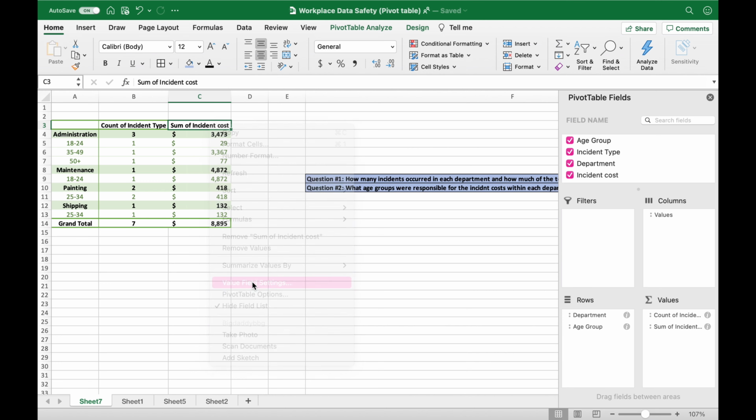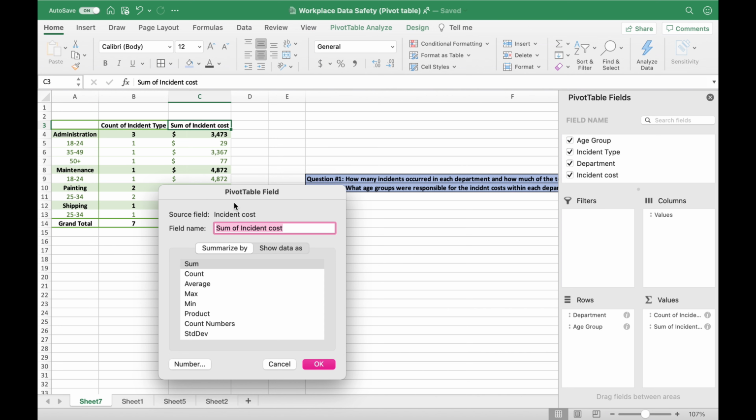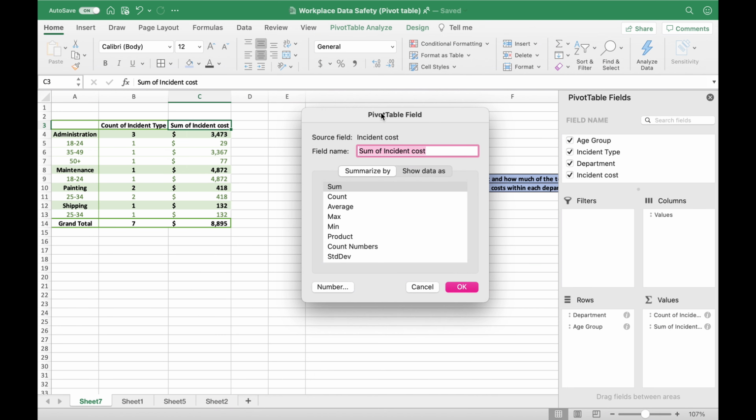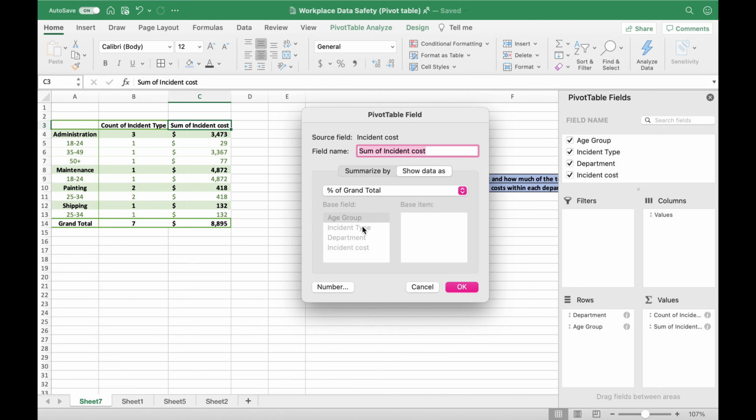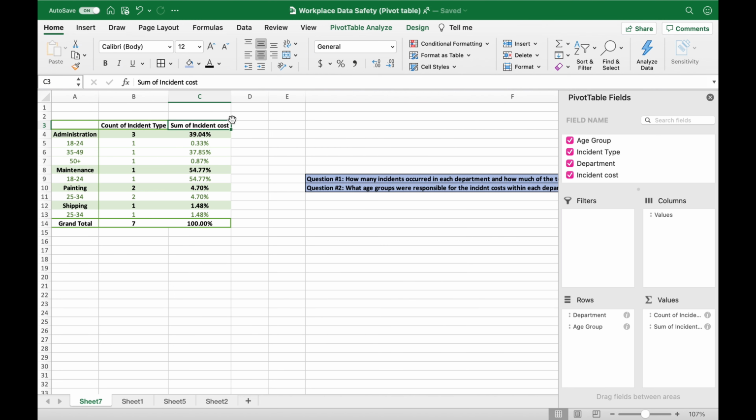By pressing value field settings, you will be welcomed by a pivot table field, which will show summarized by or show data as. For this instance, we want to go to show data as, go down to percent of grand total, which will quantify all of our data into percentages based on each individual category. Not only will it quantify our main categories, but our subcategories as well.